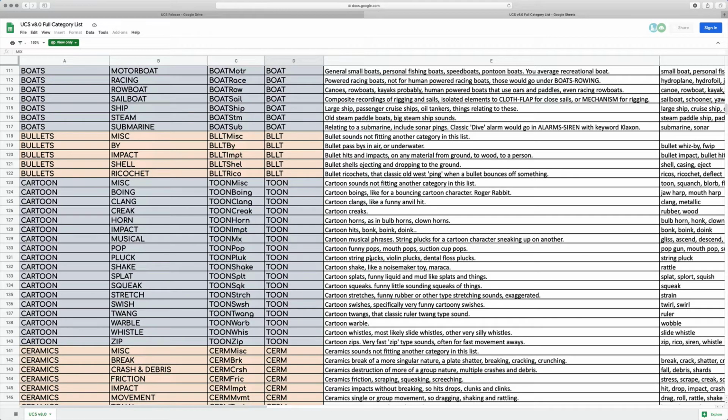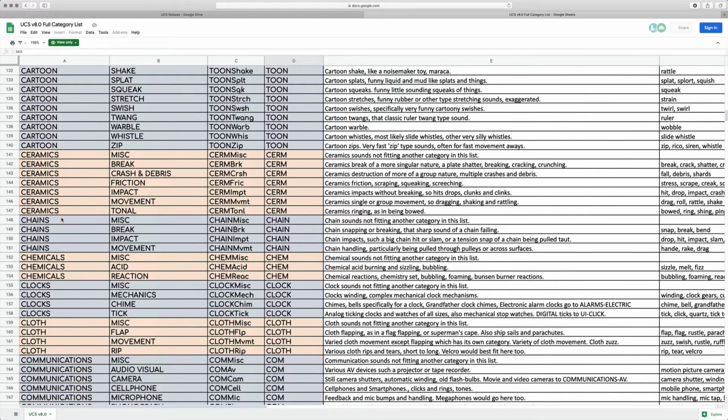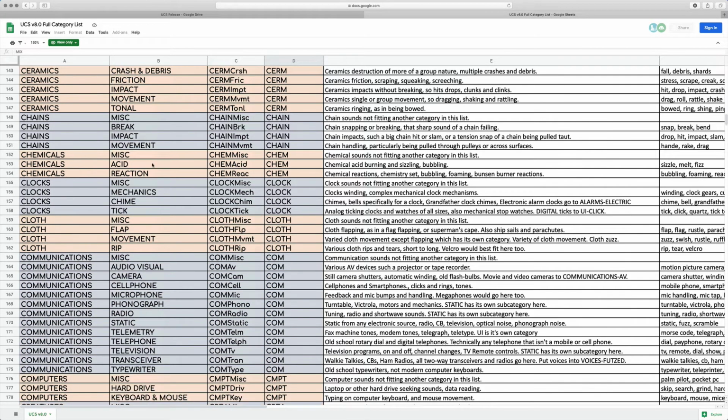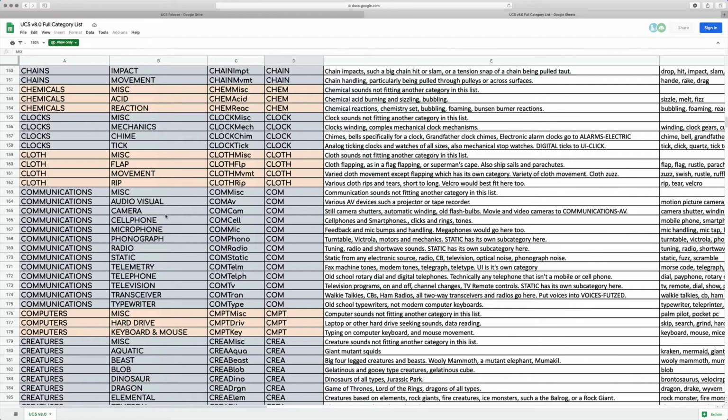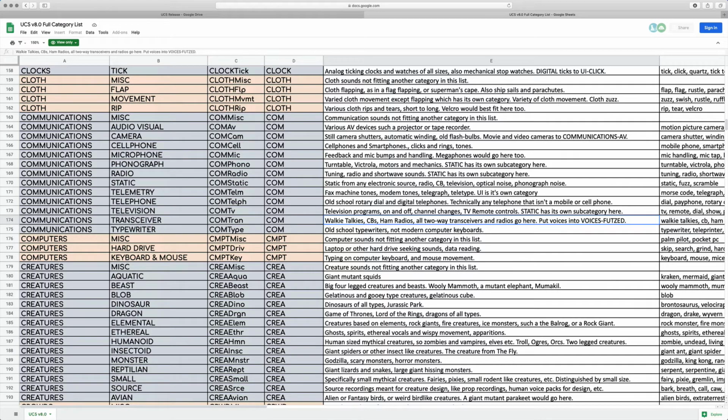Cartoon is a fairly big section. Ceramics would include things like pottery. Chemicals for acid and certain chemical reactions, clocks, cloth. Communications are basically where things like televisions, telephones, phonographs, things like that, we call communications. Typewriters, transceiver is a two-way radio. Again, these explanations will explain this to you, but as you work with the list more and more, this will become more familiar to you.